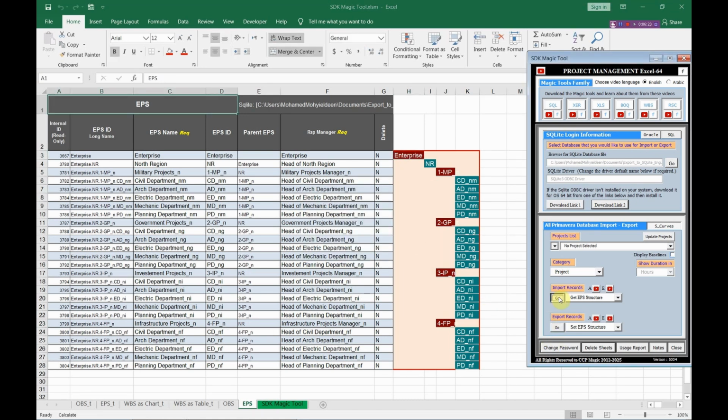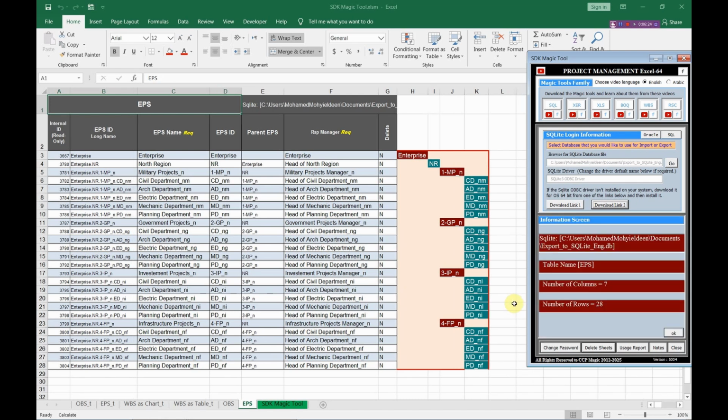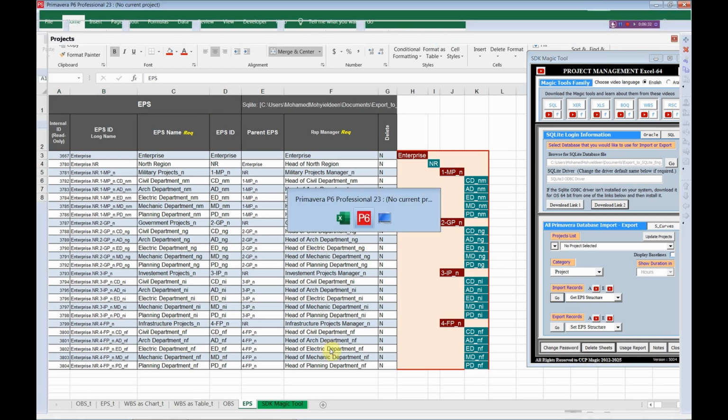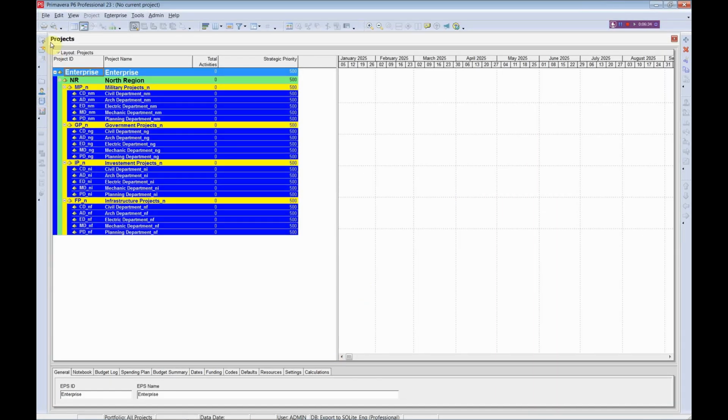Let us import the EPS after these changes. As you see, we have the same numbers. We will go to Primavera to check the results. Let us refresh data. Now we have the same numbers, number 1, 2, 3, and 4, and so on.